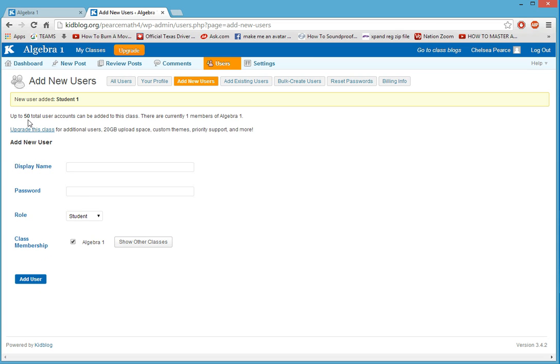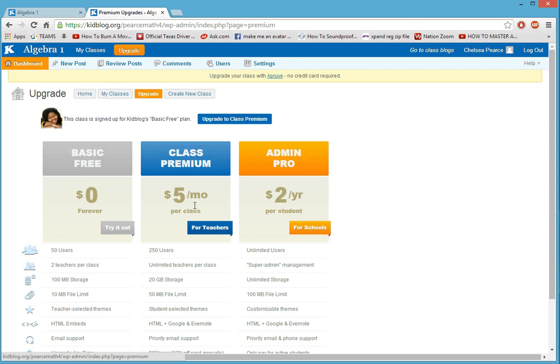You can only add up to 50 without upgrading. And when you upgrade here, it does cost. Let me show you. Okay, $5 a month for teachers, and then $2 a year for schools.